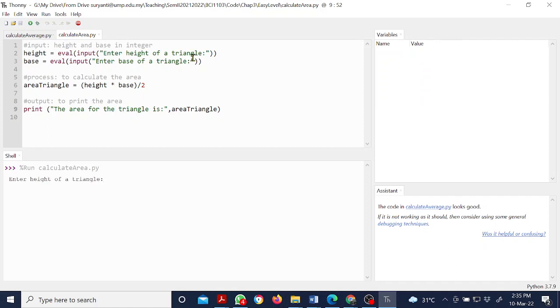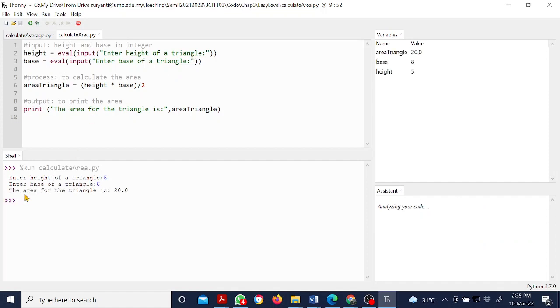Okay, height of triangle, let's say 5. Base, let's say 8. So I have here, the area for the triangle is 20.0. Okay, macam tu je lah. Okay, class.